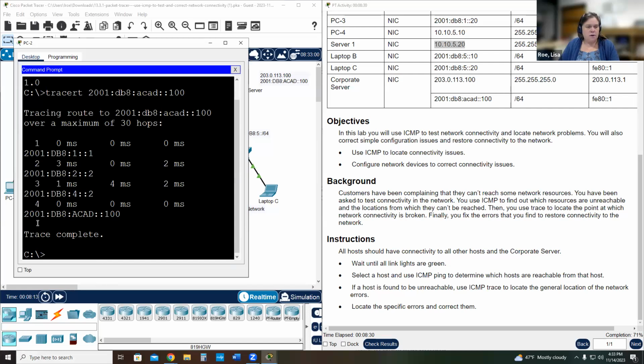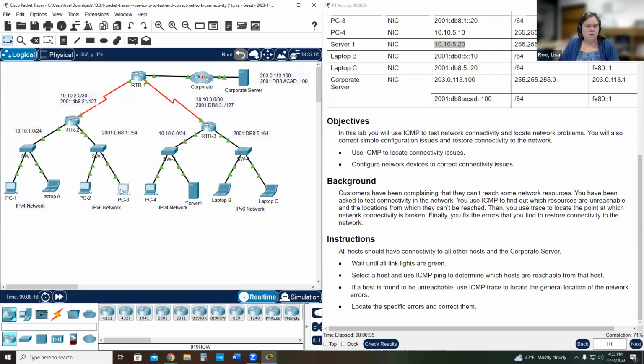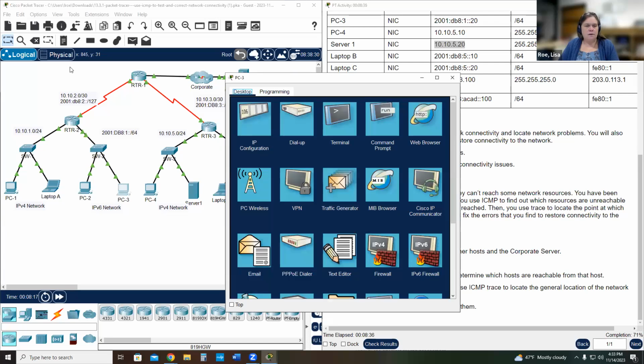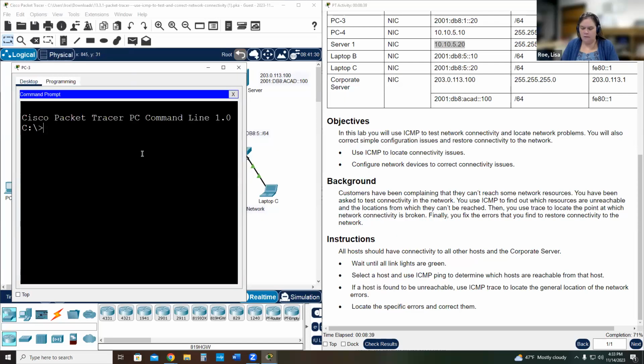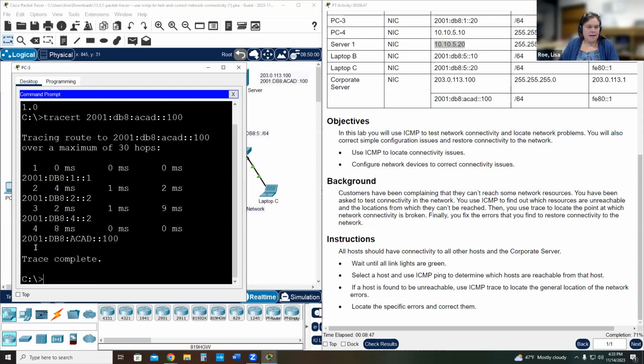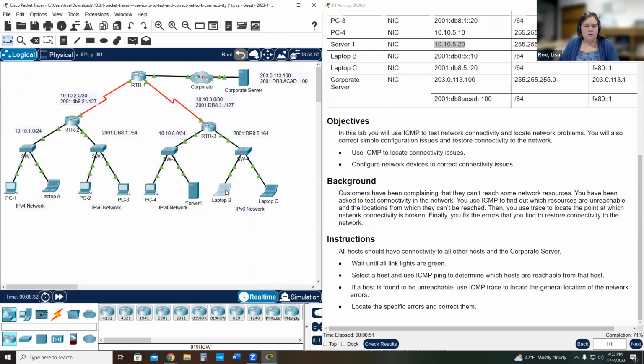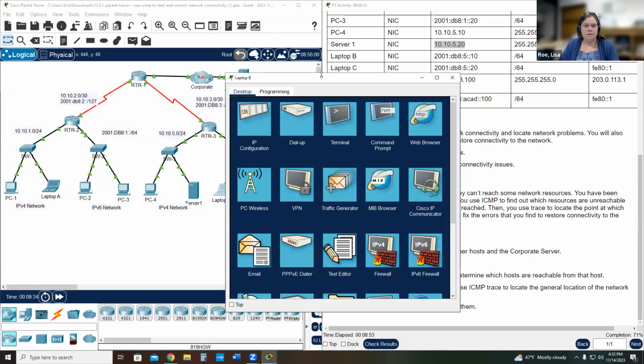Okay, this one is trace complete. It got all the way to where we wanted to go. So PC2 is in good shape. Let's try PC3. That trace is complete. We got all the way there, so we have full connectivity. Let's try laptop B.